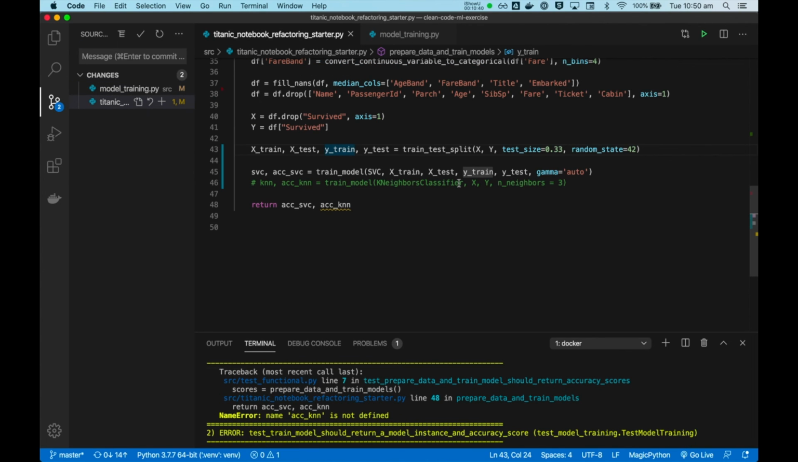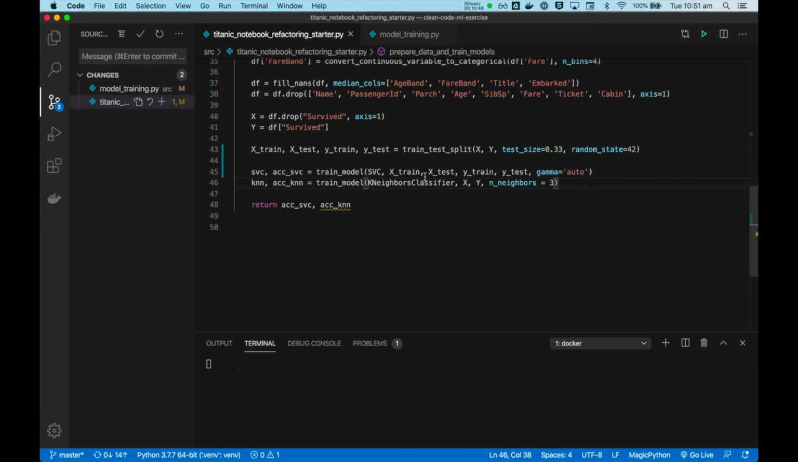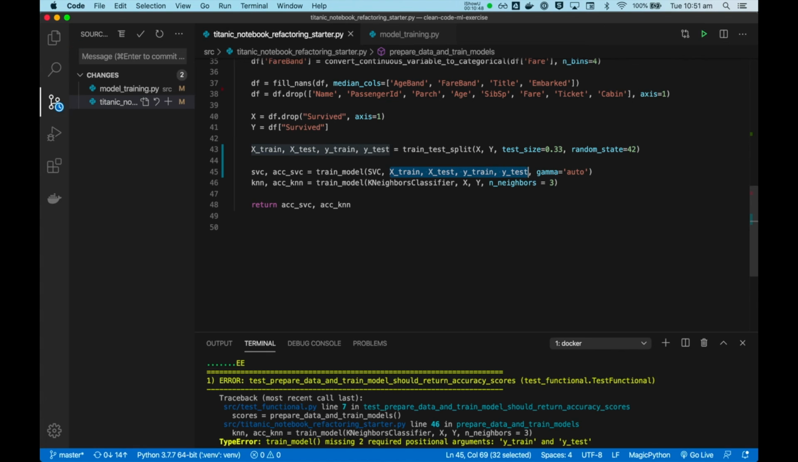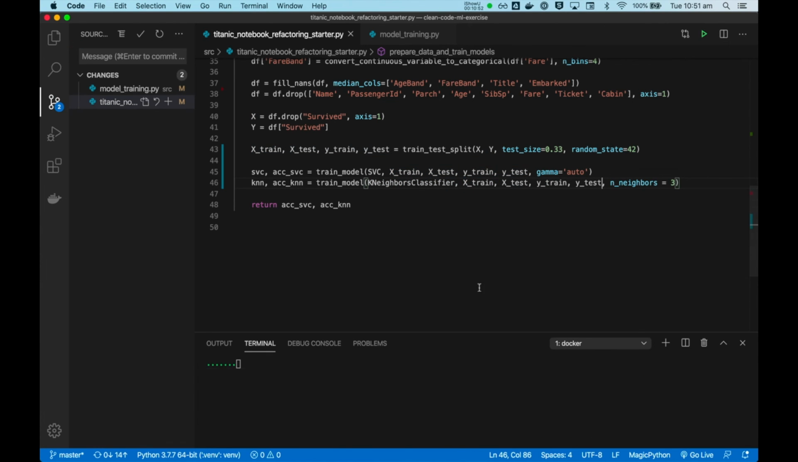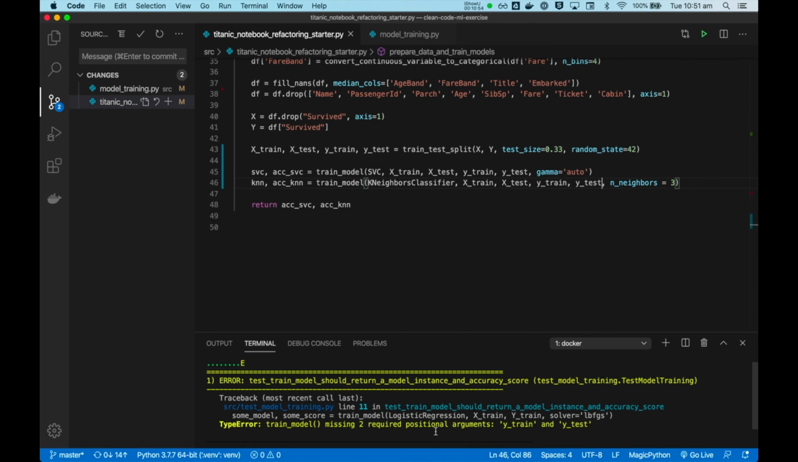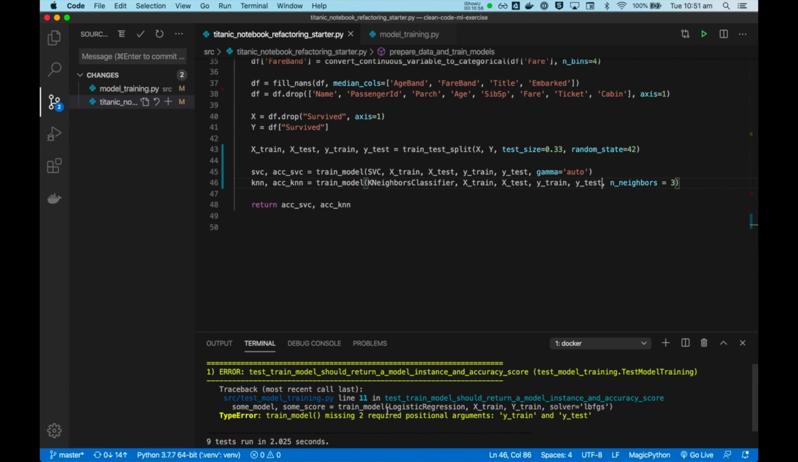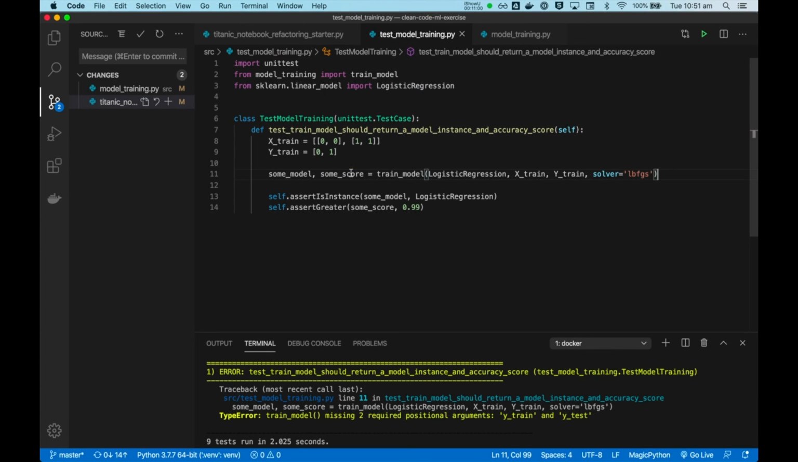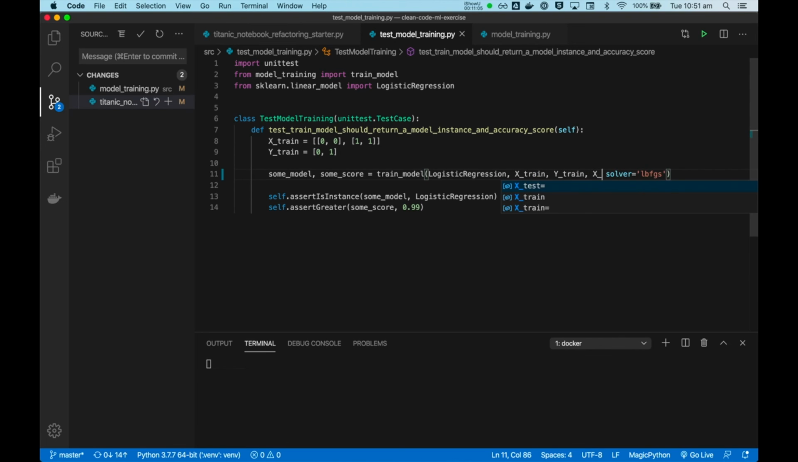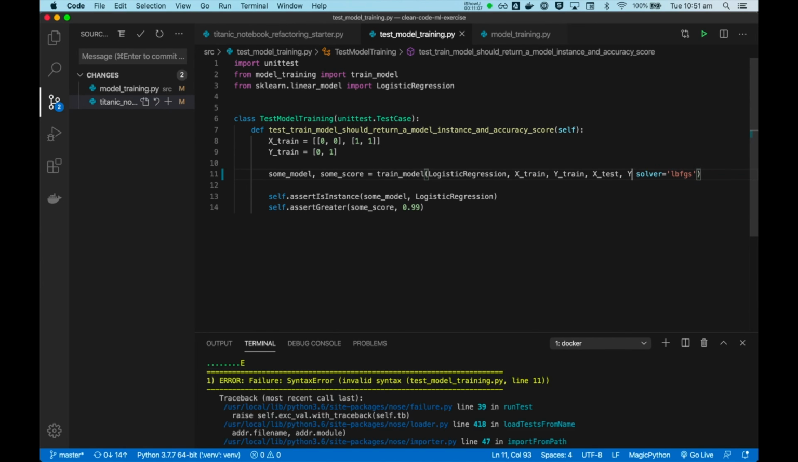Okay, now let's do the same for here, because it's saying this accuracy for KNN is not defined. That's because I had commented this out. Let's pass it in here. And we had changed the implementation. So in our test here, line 11, we will also need to pass in the X test and Y test.